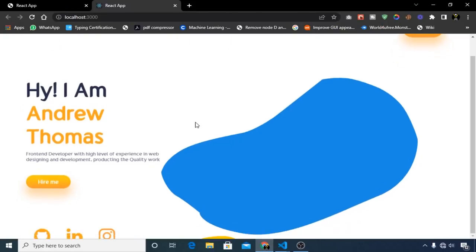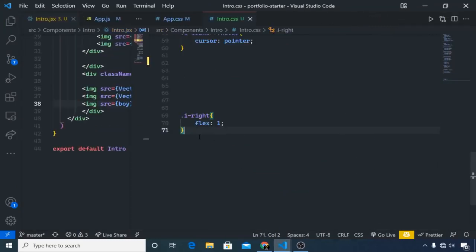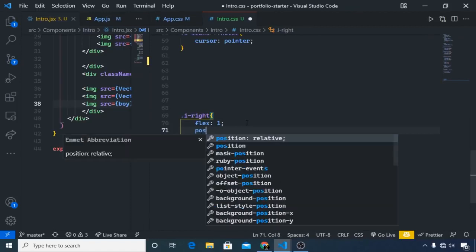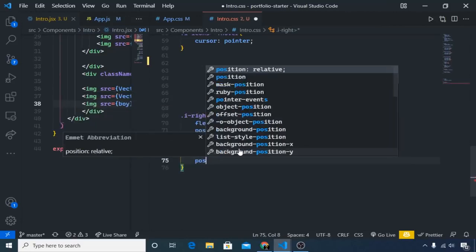Now let's see. Okay, you can see here I have the PNGs, but they are not showing up completely because we have not styled them. So let's style them. I am closing this tag. First of all, for the right side, I have made its flex 1. Now I am going to make its position relative. After this, I am saying everything inside the right side will have the position absolute.